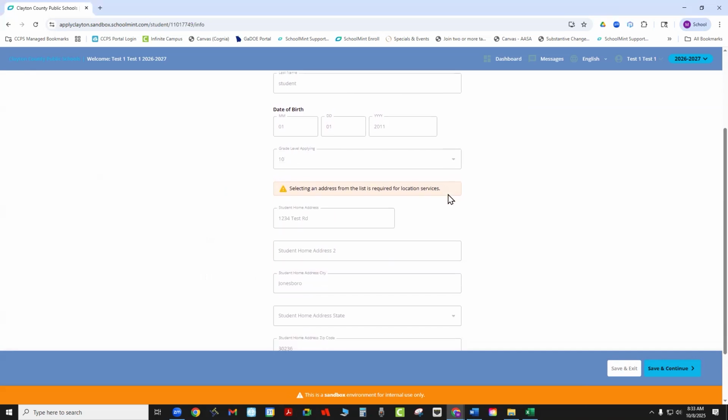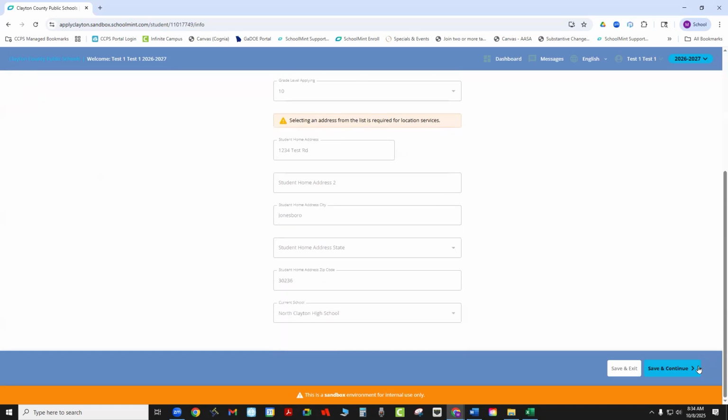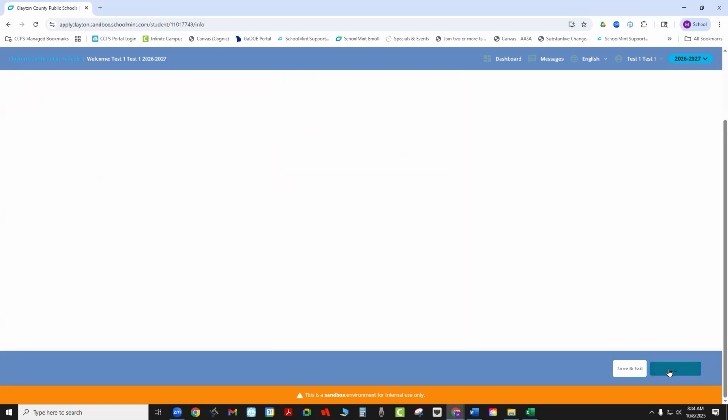If you see any information that is incorrect, please contact your child's school to change the information in Infinite Campus. If your child is not a CCPS student, you will need to enter the information for your child. Please pay close attention to the warning. Selecting an address from the list is required for location services. Enter the information, click Save and Continue.